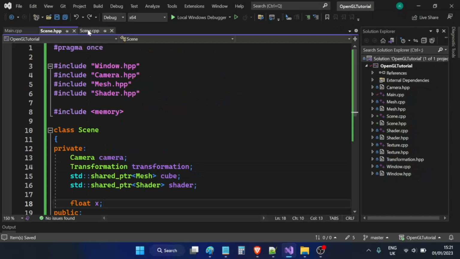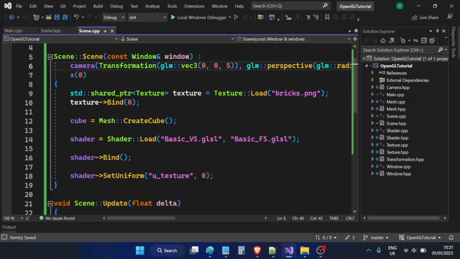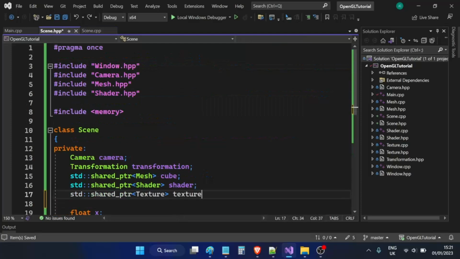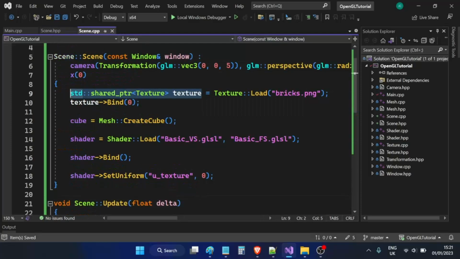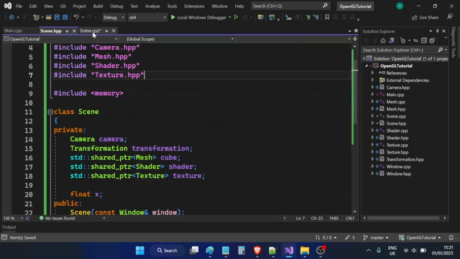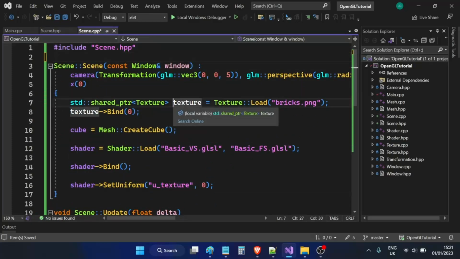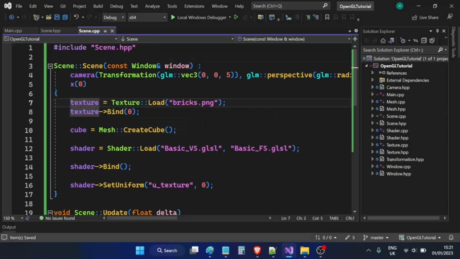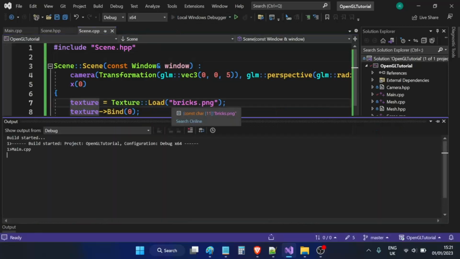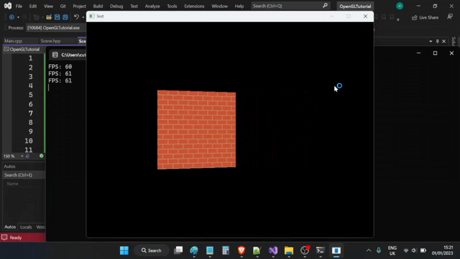Okay, I made a couple of mistakes. This texture should be a field, otherwise it will get destroyed once the constructor ends. So texture is going to be a field. Also, we need to include texture in the header instead. Now instead of creating a new texture variable, I will directly initialize the field. And now if we run, there we go, we get the exact same result. Awesome.